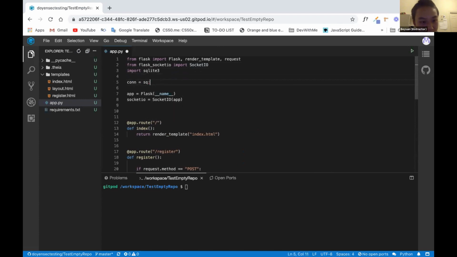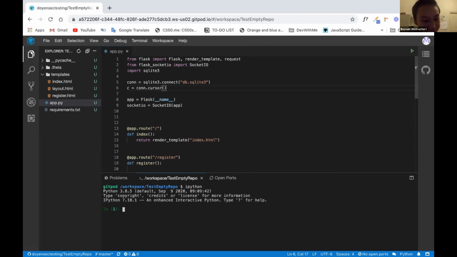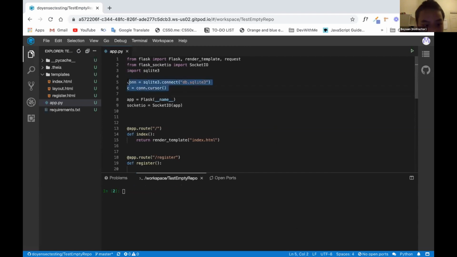Con equals Sqlite3.connect db.sqlite3, and c equals con.cursor. And here, once you're ready, I'm just gonna type IPython. So you need to go import your database. We're gonna use a database now.